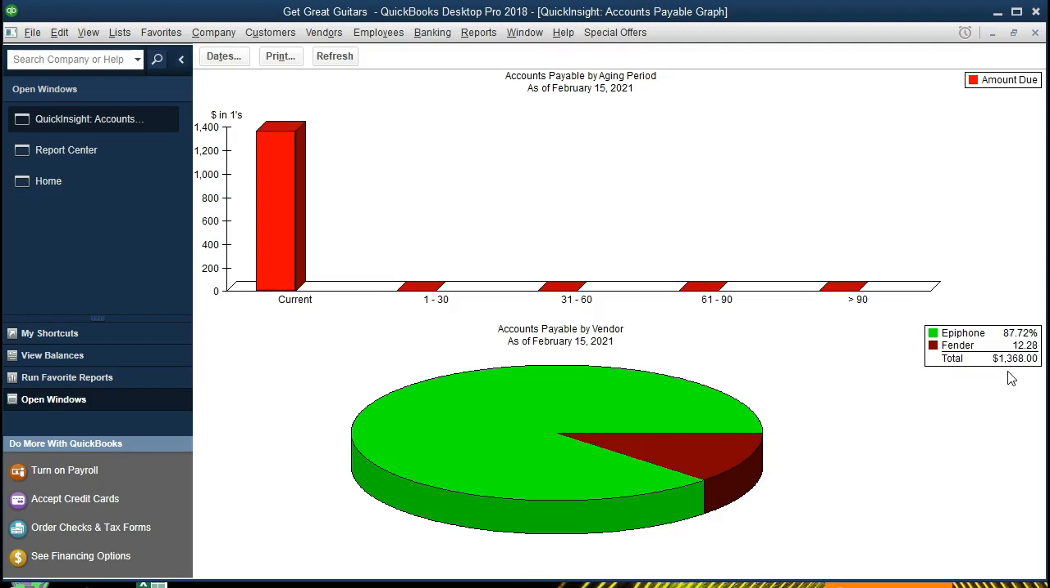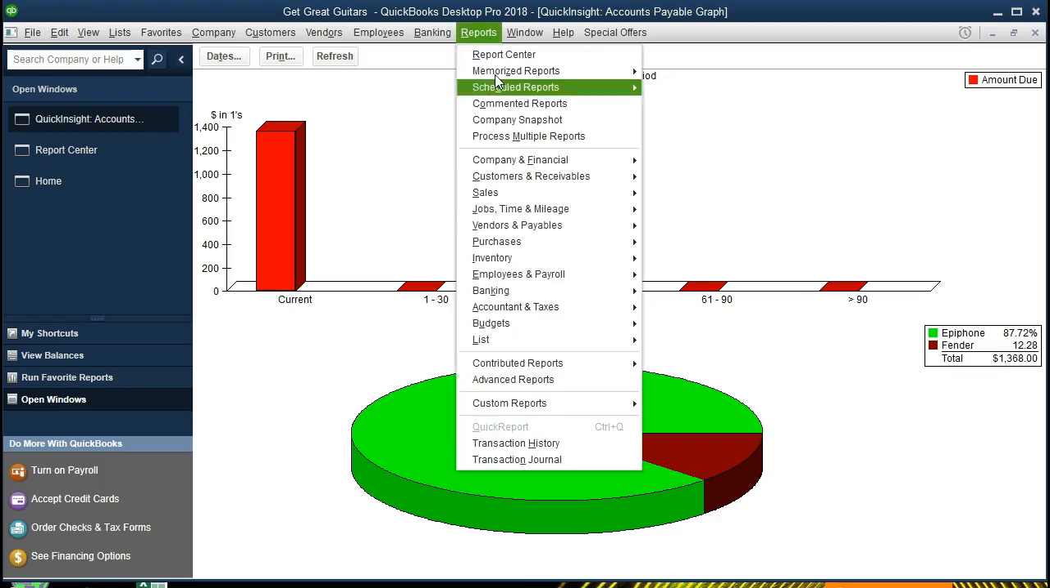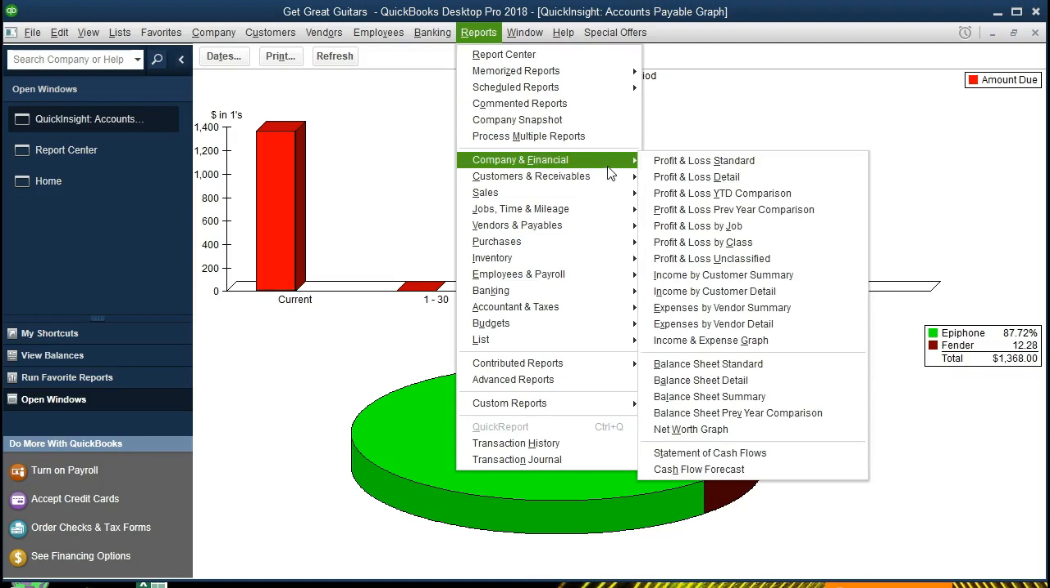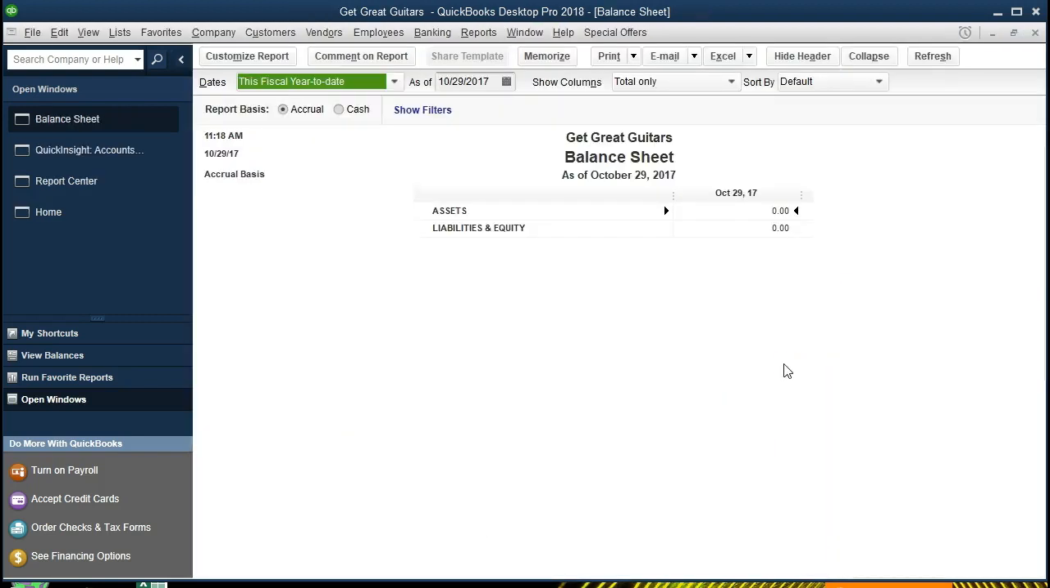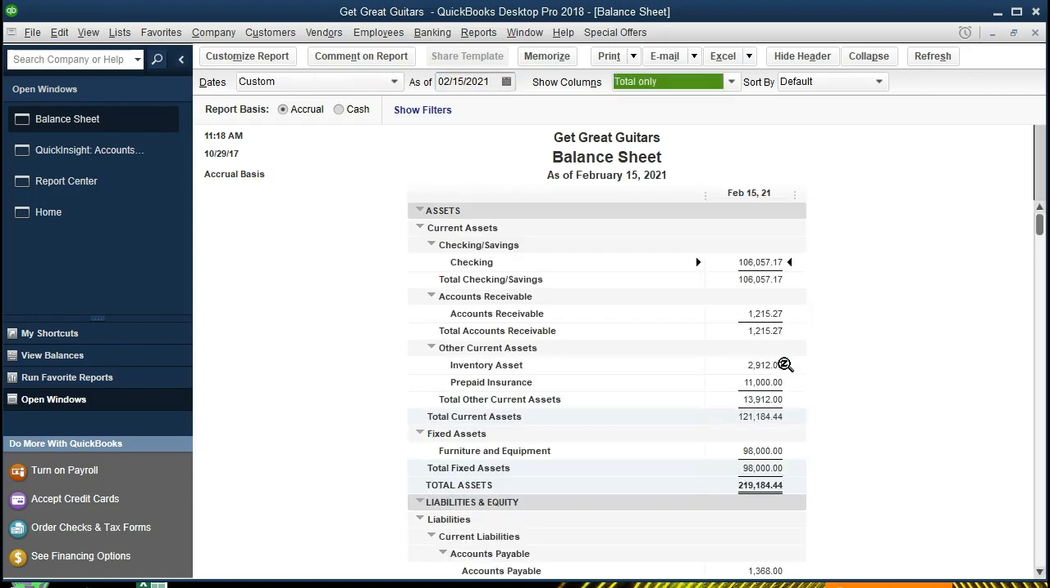That should tie out to our balance sheet account for accounts payable. If we want to check that out, which we do, we're going to go to the reports drop down up top and scroll down to company and financial, and then scroll down once again all the way down to that balance sheet standard, our standard form. And we will change the date to, remember we changed the date, so it's 02/15/21. Gotta have the dates right.